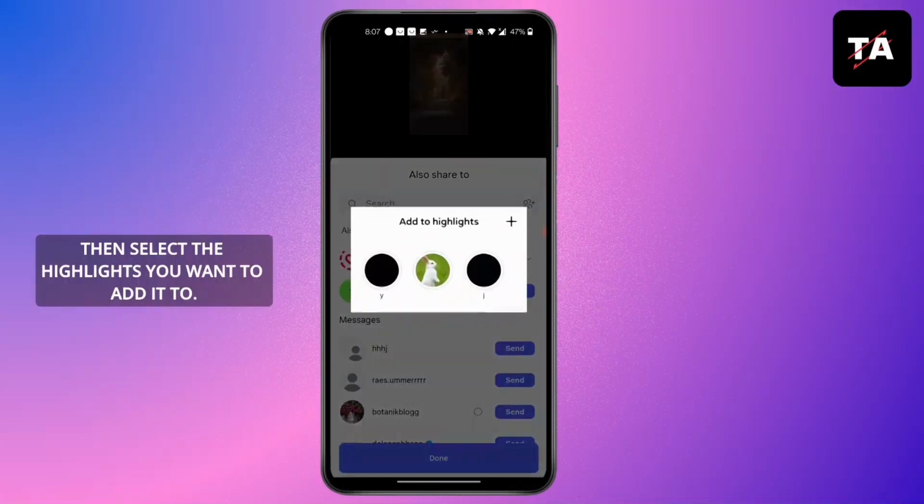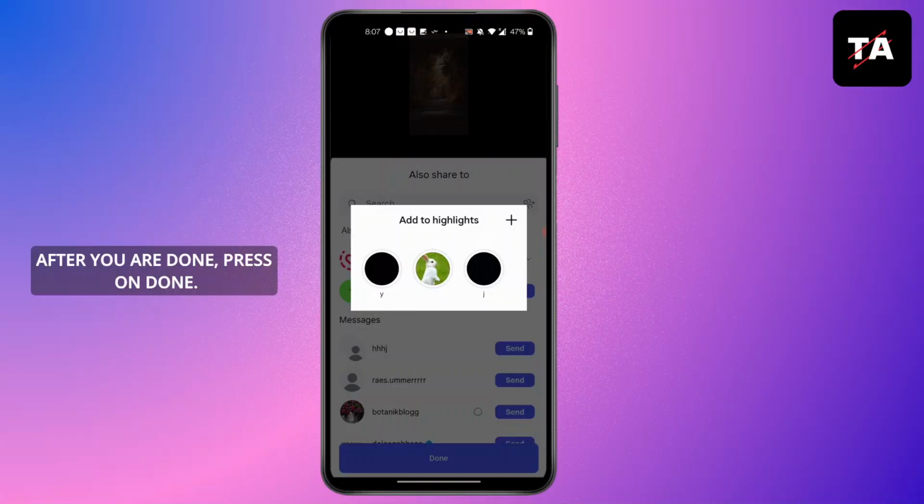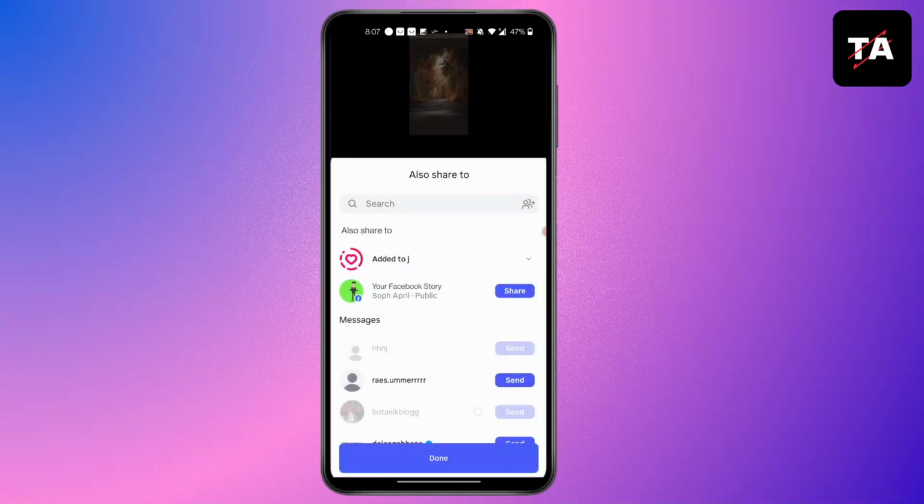Then select the highlights you want to add it to. After you're done, press on Done. And then you're good to go. After that, your story will be added.